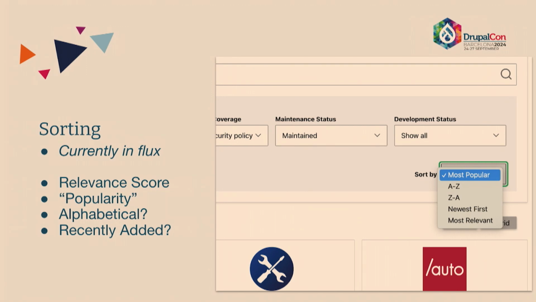Does anybody think, just raise your hand, that people will use alphabetical sorts when looking for modules? No. Good. That's what we thought. You think they will? Okay. All right, and how about recently added? Do you think people want to see modules that are new? All right, yeah? Oh, got a couple of yeses on that, not many. All right, so they're still in flux. We're still deciding on what to do with those sort criteria.